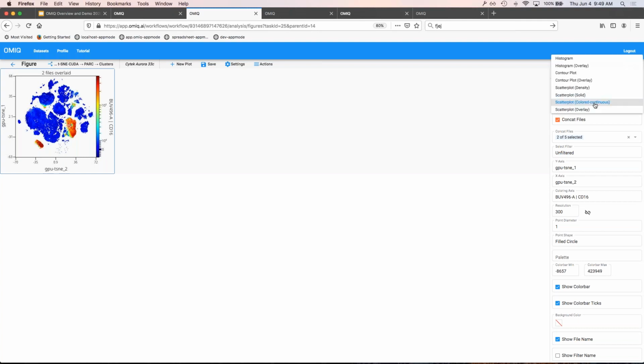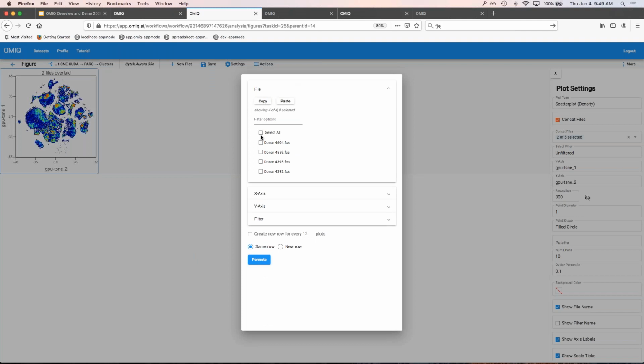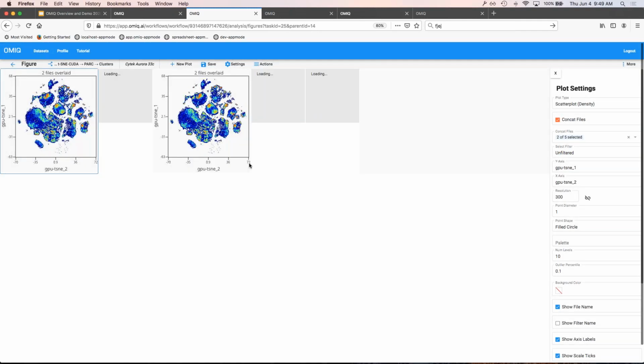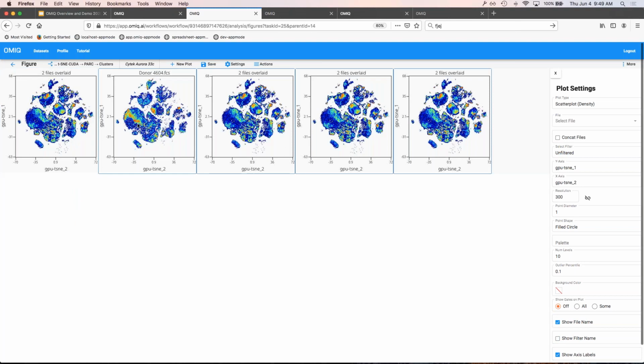So what I'll do is switch this back into density mode, and then I'll use permutation to look at different files. And this is a great way to identify differences between files. And in fact, let's see. I need to do that again.